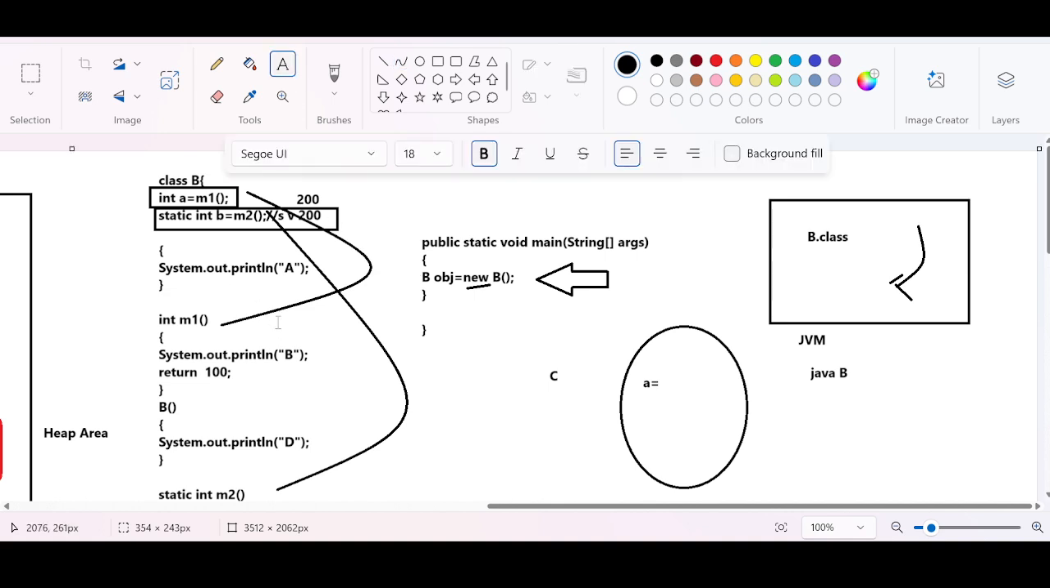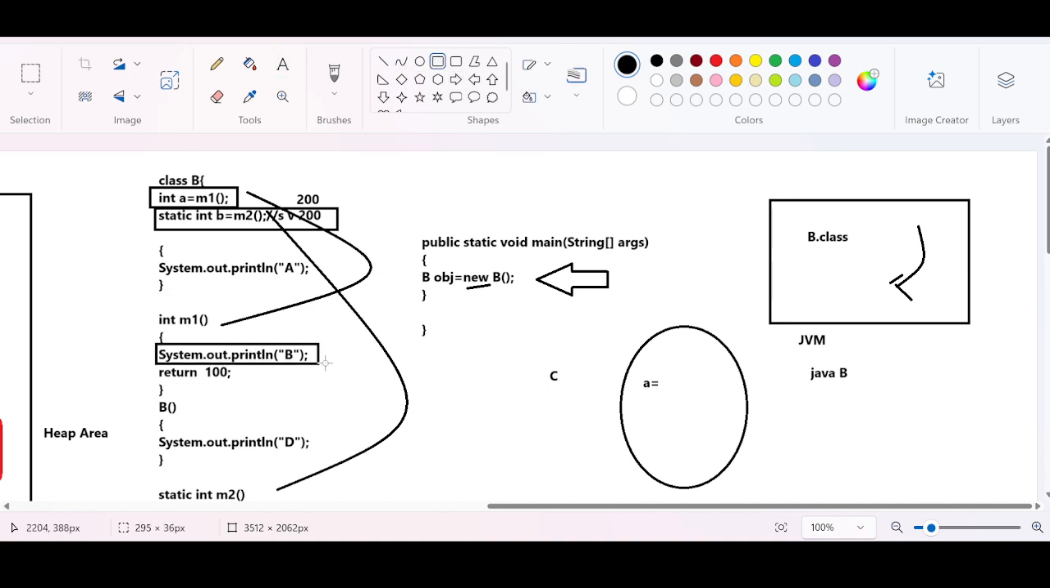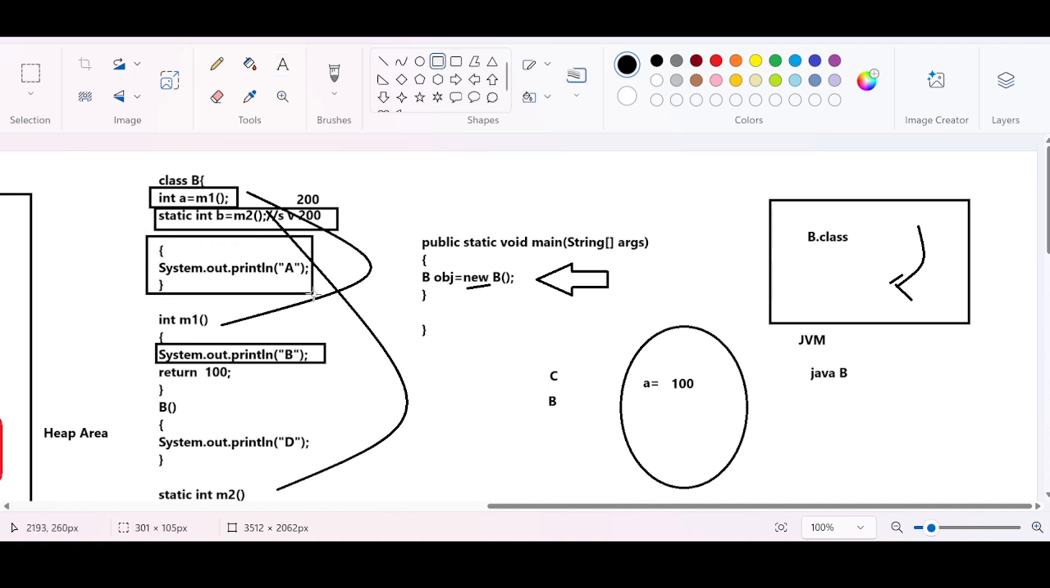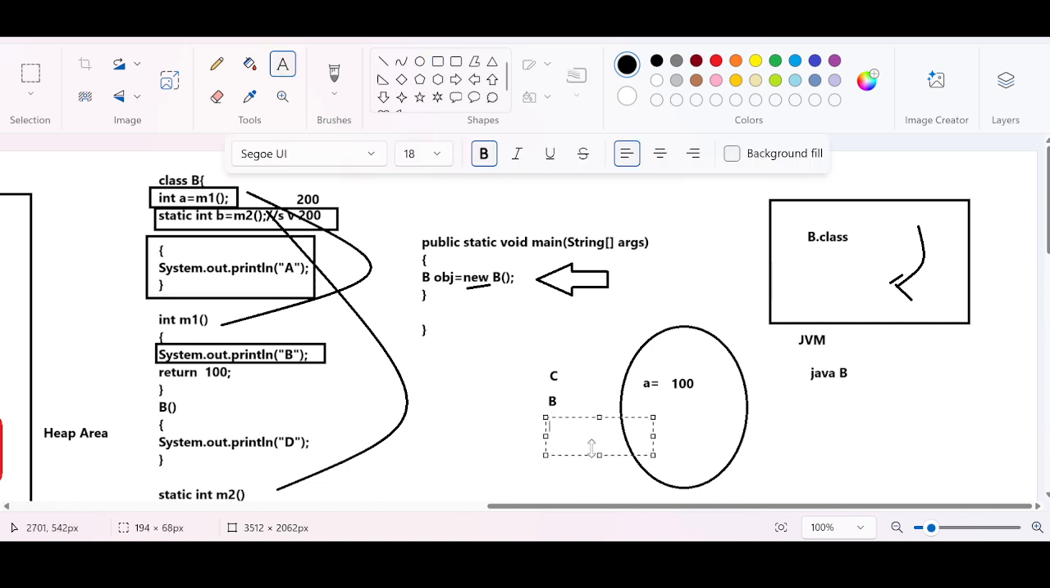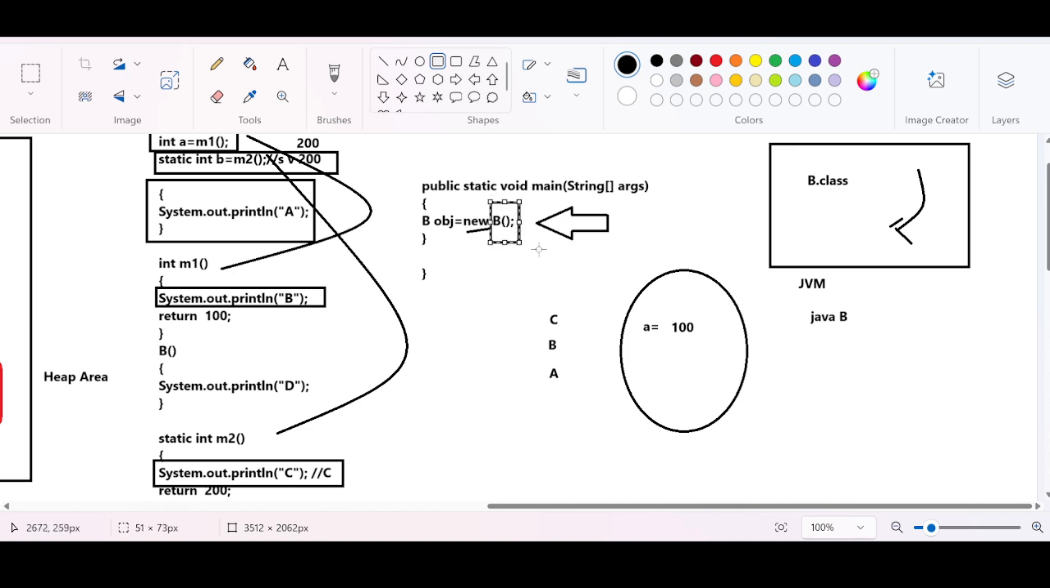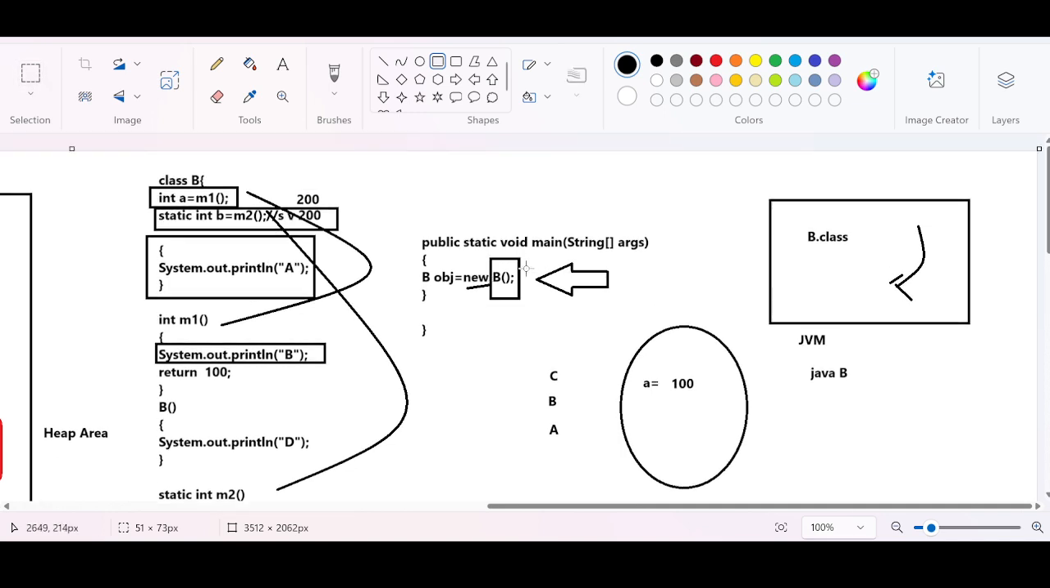It has to print B first. Then the value 100 will be returned and assigned to the variable a. Next, if there is any instance block, that will be executed from top to bottom order. CBA, this will be executed. After doing all this, the constructor will be executed. I can also say that before executing the constructor, it will execute the instance variables and instance blocks.